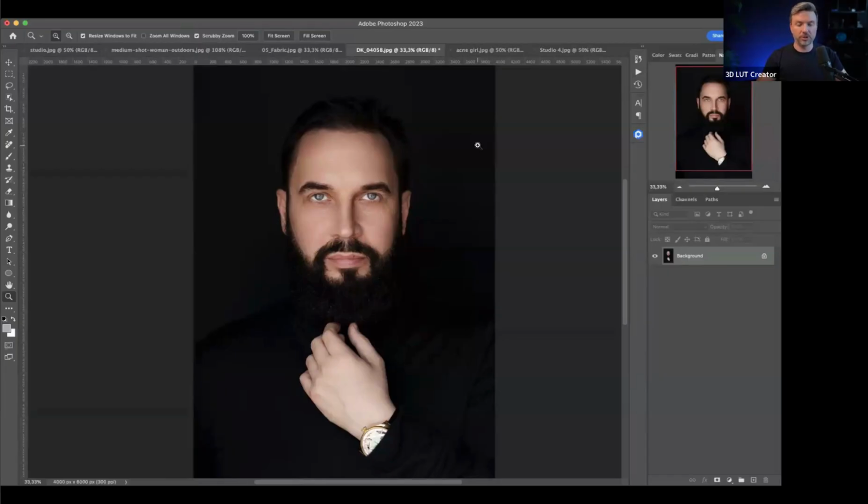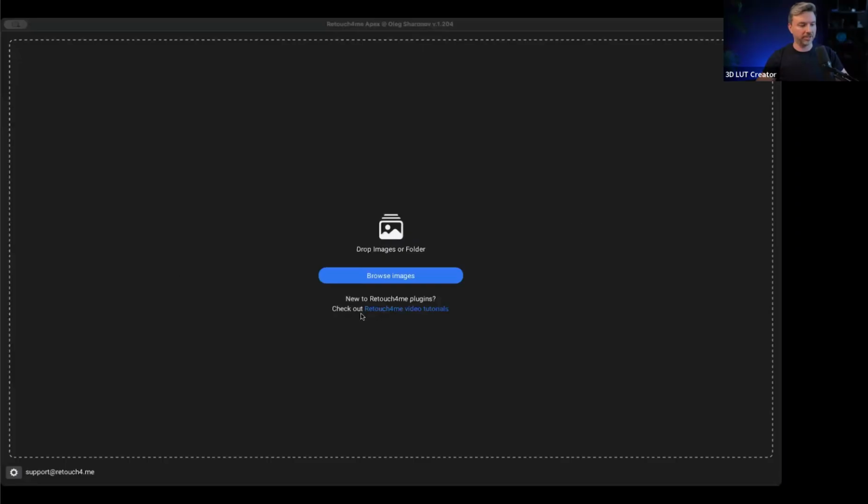If you don't use Photoshop, for example, and you need batch processing, you can use Retouch4me Apex as a standalone app, and I will show you how it works. Okay, let me run it first, and I will share the Retouch4me Apex interface. All right, so here is the interface of the standalone app.